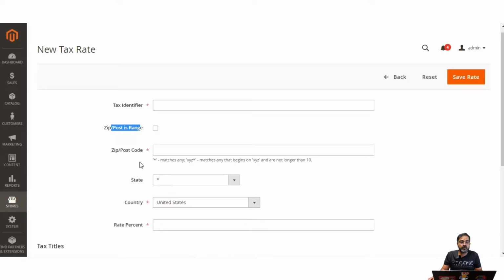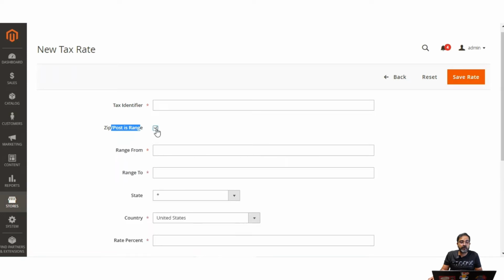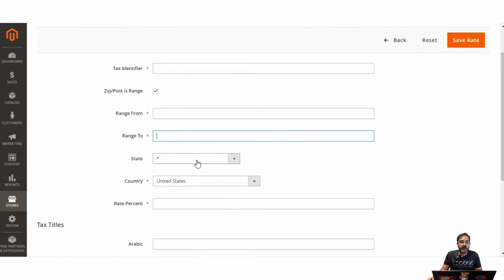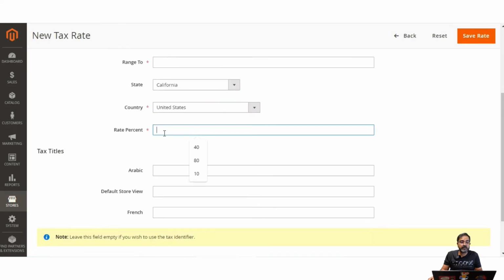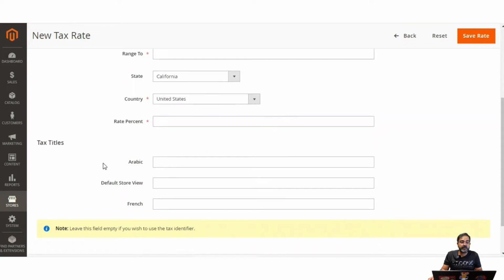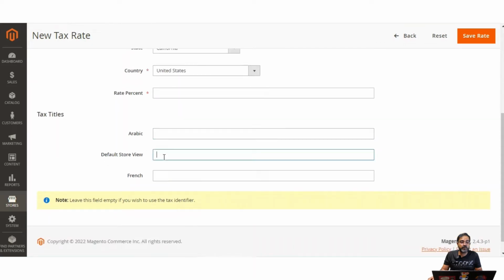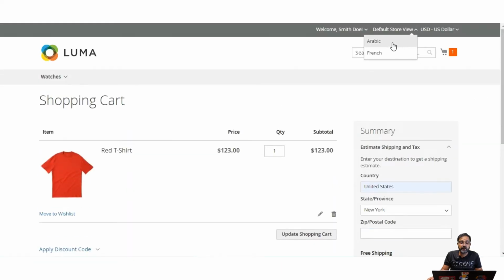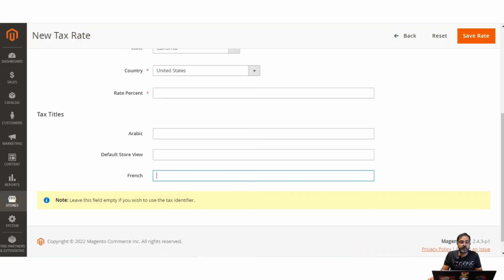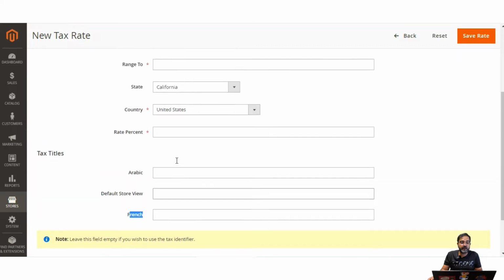Then we have the zip postcode is range. If you want, you can also set up the zip postcode to be a range. You have to select this, and then give the zip range from and range to values. For state, you can choose the state, the country, and the rate percentage that would be applicable there. And then for the tax titles, you can set up for the different store views of your store accordingly. You can see that right now we have two different store views, Arabic and French, and the default store view. Accordingly you can set up the tax titles for the same. You can leave these fields empty if you wish to use the tax identifier there.